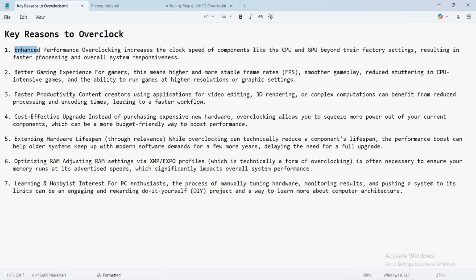Let's get into it. Key reasons to overclock: enhance performance. Overclocking increases the clock speed of components like the CPU and GPU beyond their factory settings. Better gaming experience for gamers: faster frames, smoother gameplay, reduced stuttering, better graphics, things like that. After that is faster productivity. This is mostly for content creators or someone who works on their computer. It's nice, but it's not the be-all and end-all type thing. So it's a better workflow.